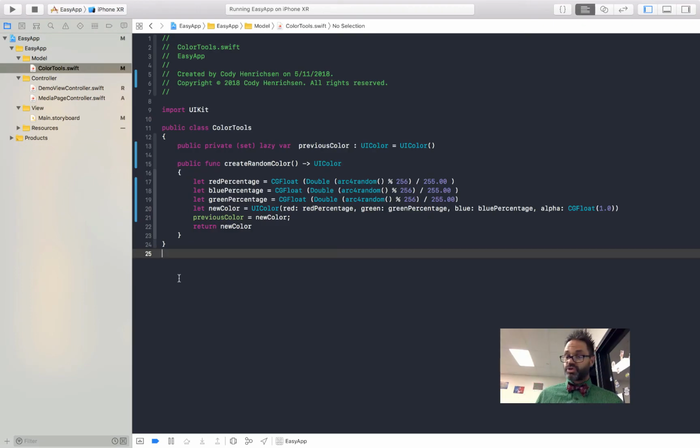Our ColorTools.swift is just a quick little file we're using to do some color management. Now it's not really the best model, but for what we're working with for our practice projects, it works pretty well. We have a public-private set. So what that means is that the getter itself is public, but the setter itself is private, so I can only change the value internal to the file.